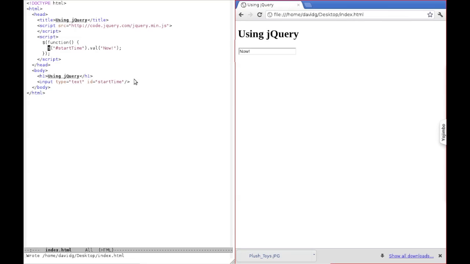So if we try that, refresh it on the page, it works exactly the same as before. Now just to prove that it's working and it's not a trick, I'll change the text and we'll go and refresh it, and there we have it. So we've now got a very short piece of jQuery code.